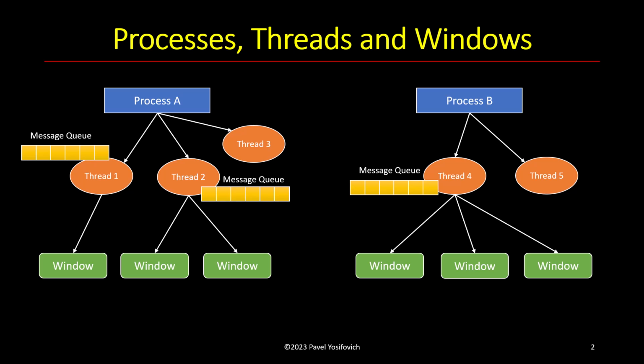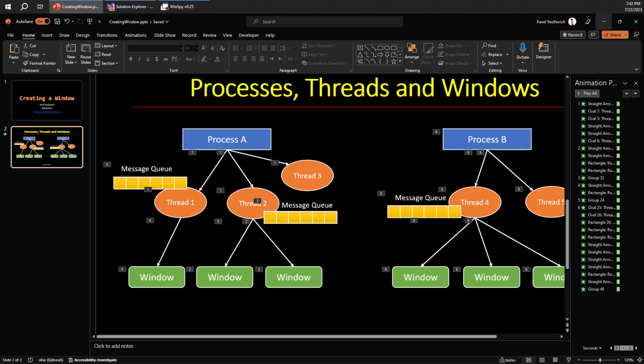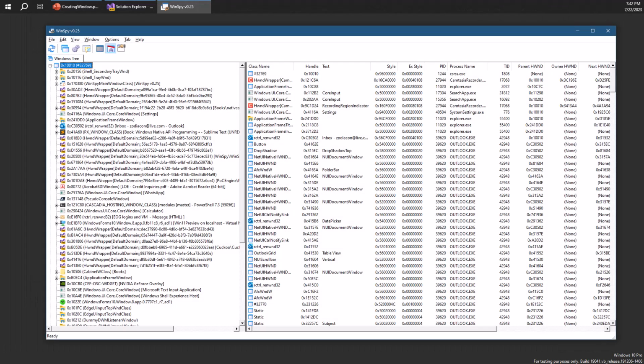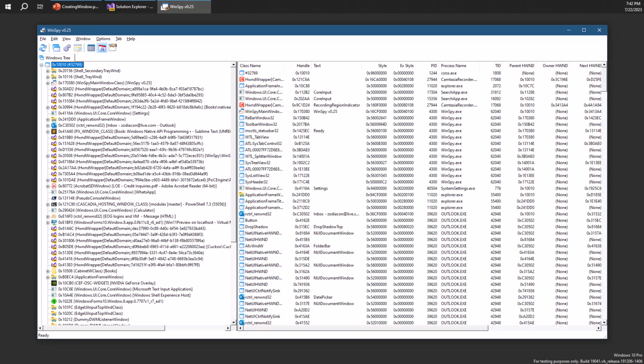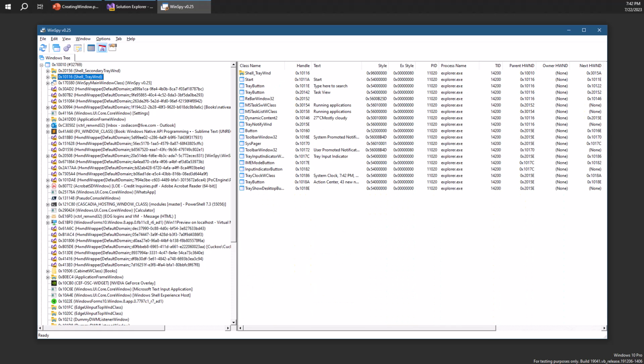Let's see how to create a window, but before we do that, let's take a look at a tool called WinSpy that I created. This tool is kind of an enhanced version of the Spy++ tool some of you might be familiar with, which is still available as part of the Windows SDK. It doesn't yet cover all the features of Spy++, but it's definitely a good work in progress and has some features Spy++ doesn't have. So first, in this view, you can see the hierarchy of windows.